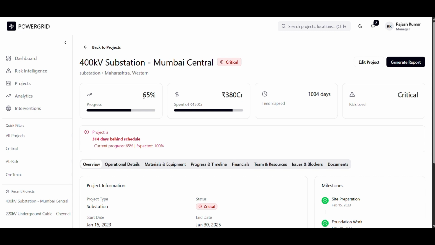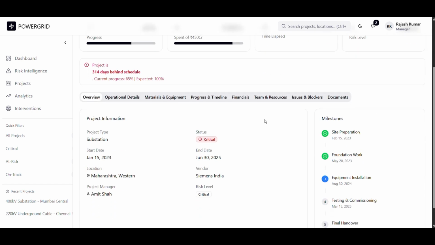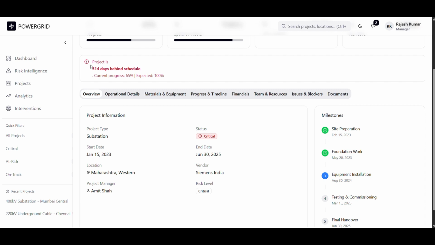Here we can see the current status. It is 65% completed so far. This much of budget was allocated and this much is spent. These many days have elapsed so far as per the project and the status of the project. After that, here is a critical alert that shows it is delayed by these many days.